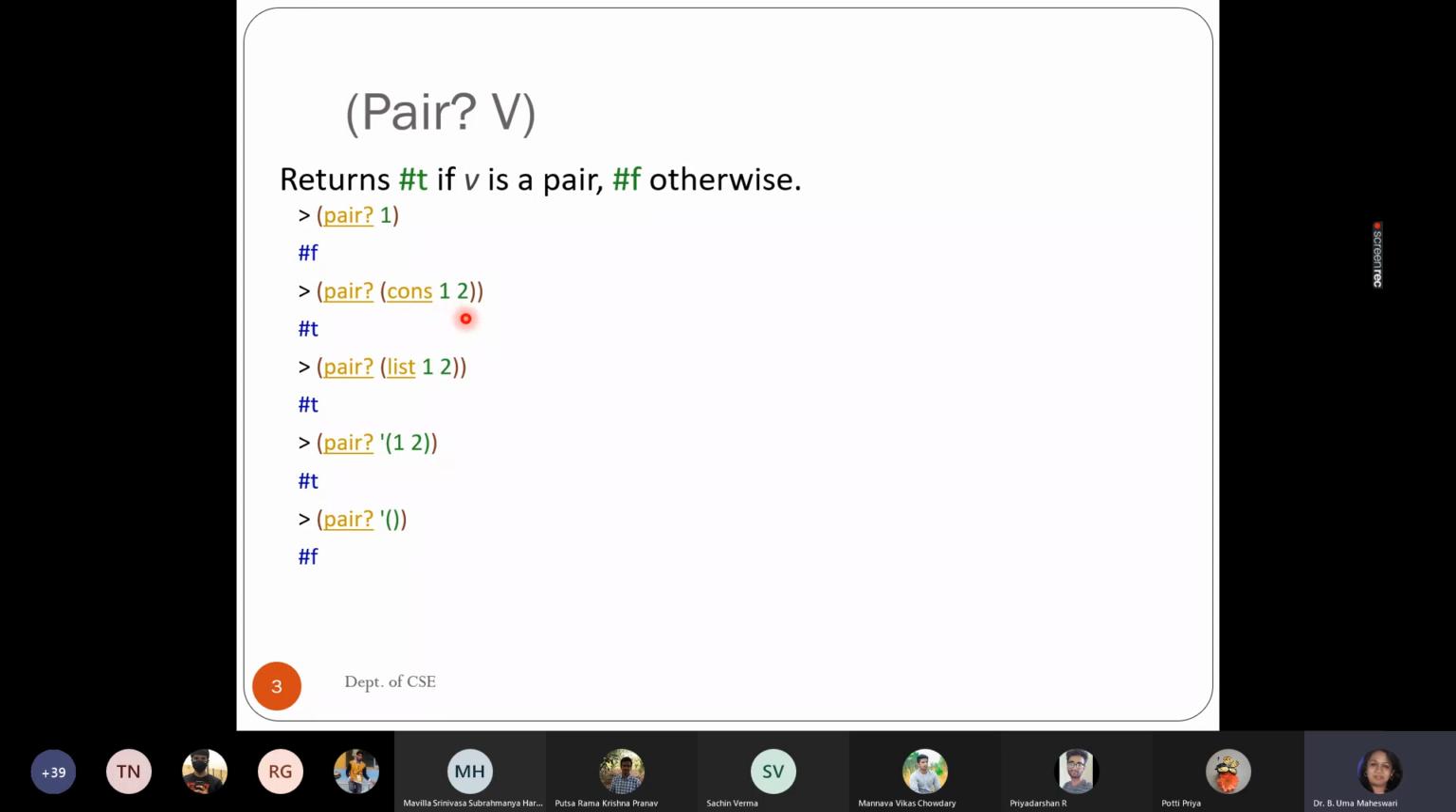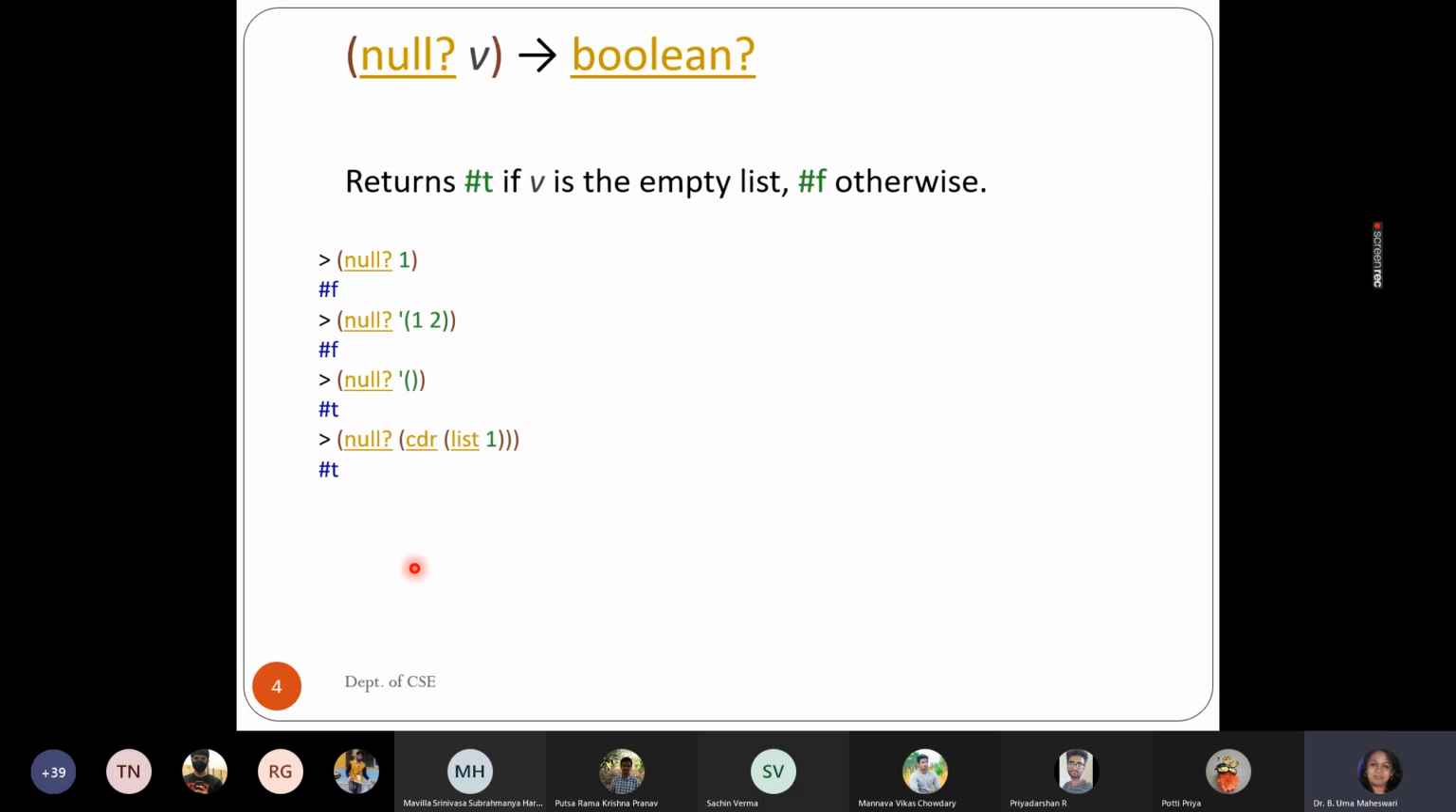The cons procedure takes two arguments. List is a procedure which can take more than two arguments. This primitive procedure pair question mark is available to check whether the given argument is a pair or not. It will return true or false. Another primitive procedure is called null question mark. It checks whether something is null or not. The list can be null, or the pair can be null.